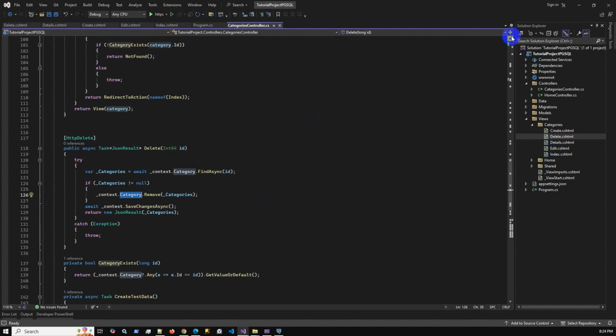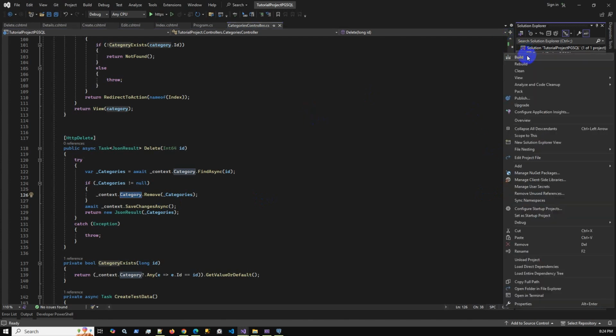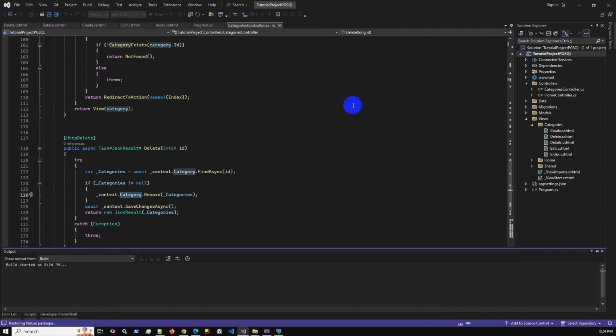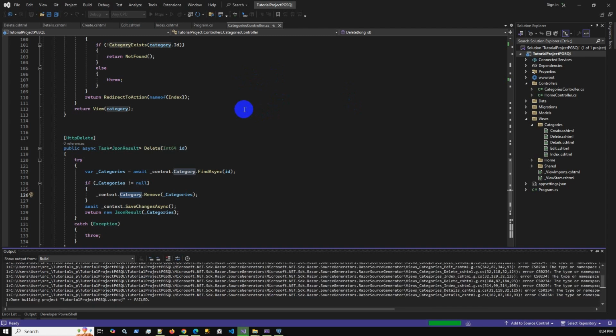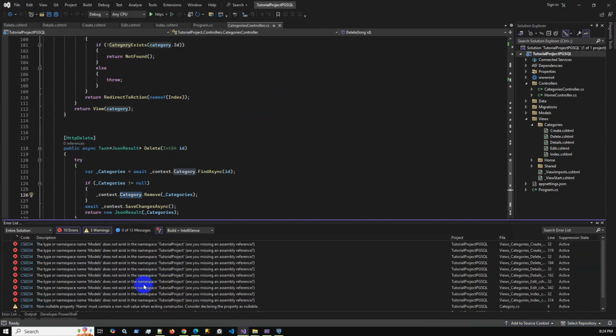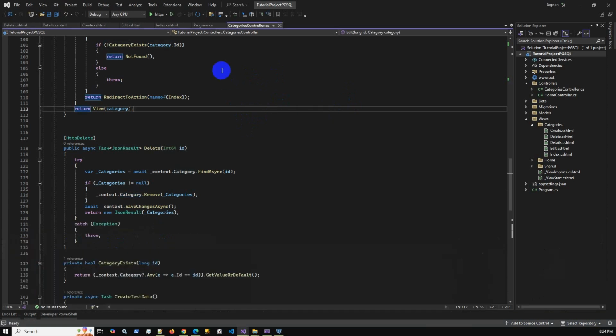Now if we build and run the project, one more thing we have to configure is to add it into the menu bar. So before adding the menu bar, let me... model does not exist. Oh yes, I got the issue.